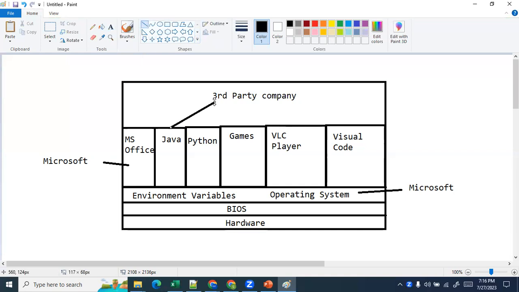So Java, third party company. Python, third party company. Games, third party company. VLC player, third party company. Any other software, third party company. When you install the operating system and also MS Office, these two are by the same company, so they know in which location MS Office is installed. The operating system knows where MS Office is installed because these two are from the same vendor. The same company is giving the software and they know how to set the environment.